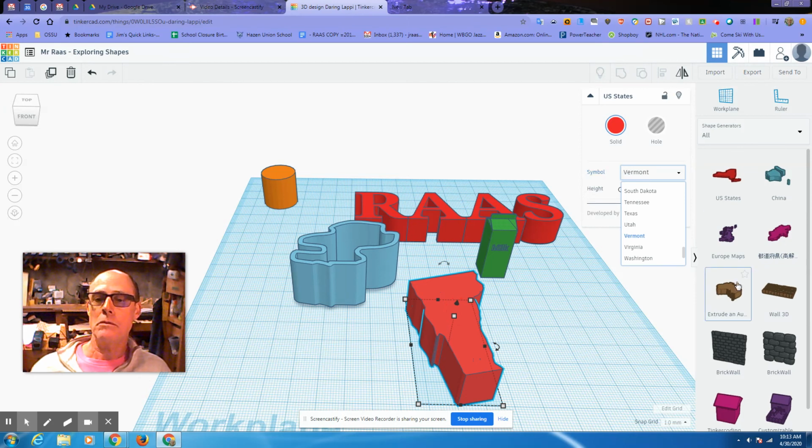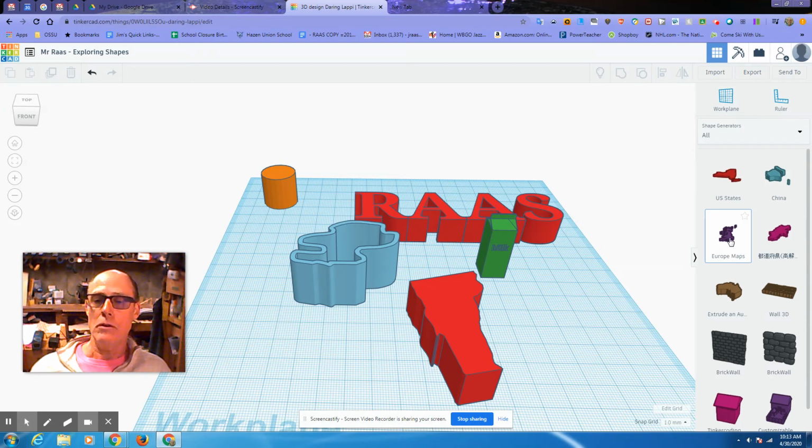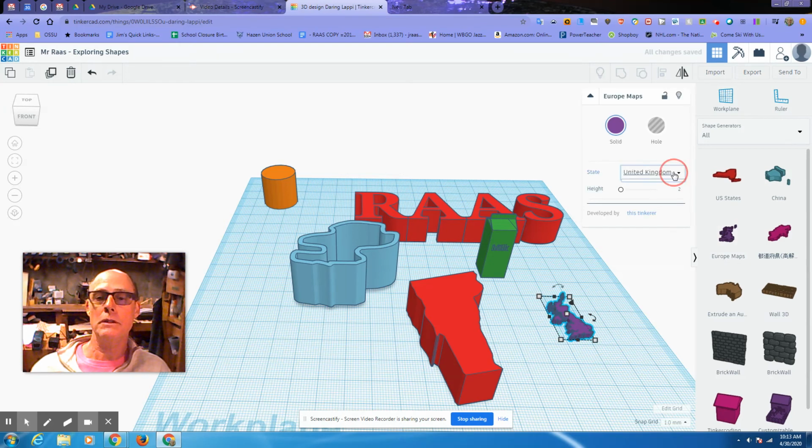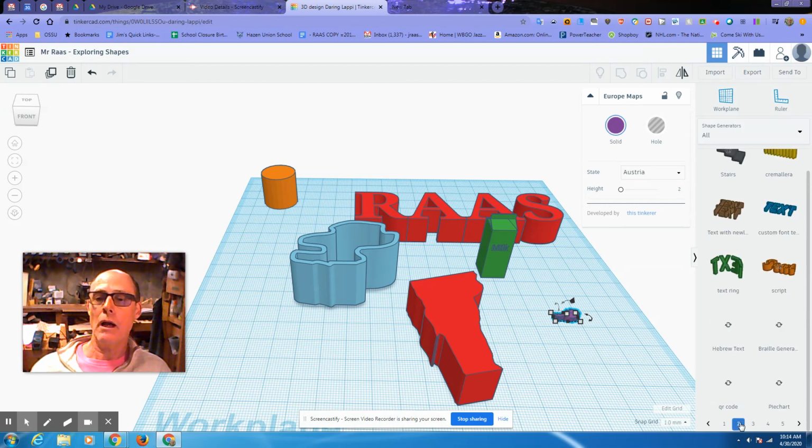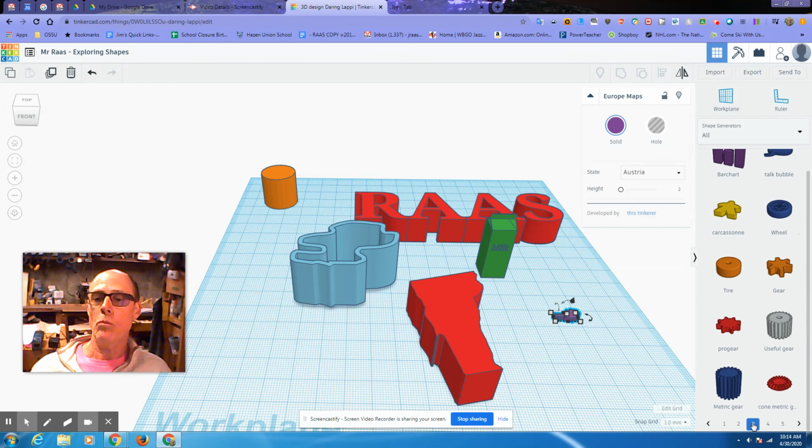You can also do like a European map. You can bring in different countries. You can see here, I've got all kinds of Austria. That's what I like. All kinds of different countries in there too, which is kind of interesting. You can add to. If I go to the bottom, you'll see I have lots of different ideas to work with in here. Wheels, stars, gears.